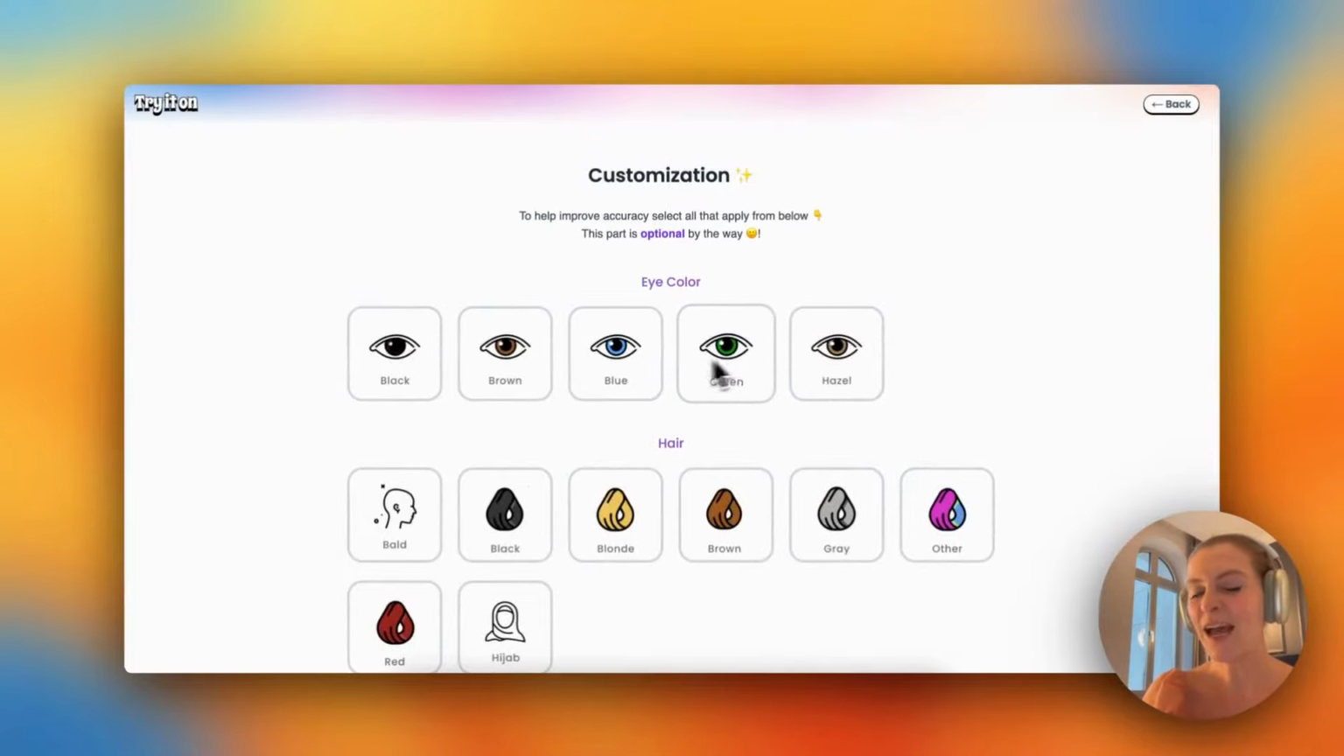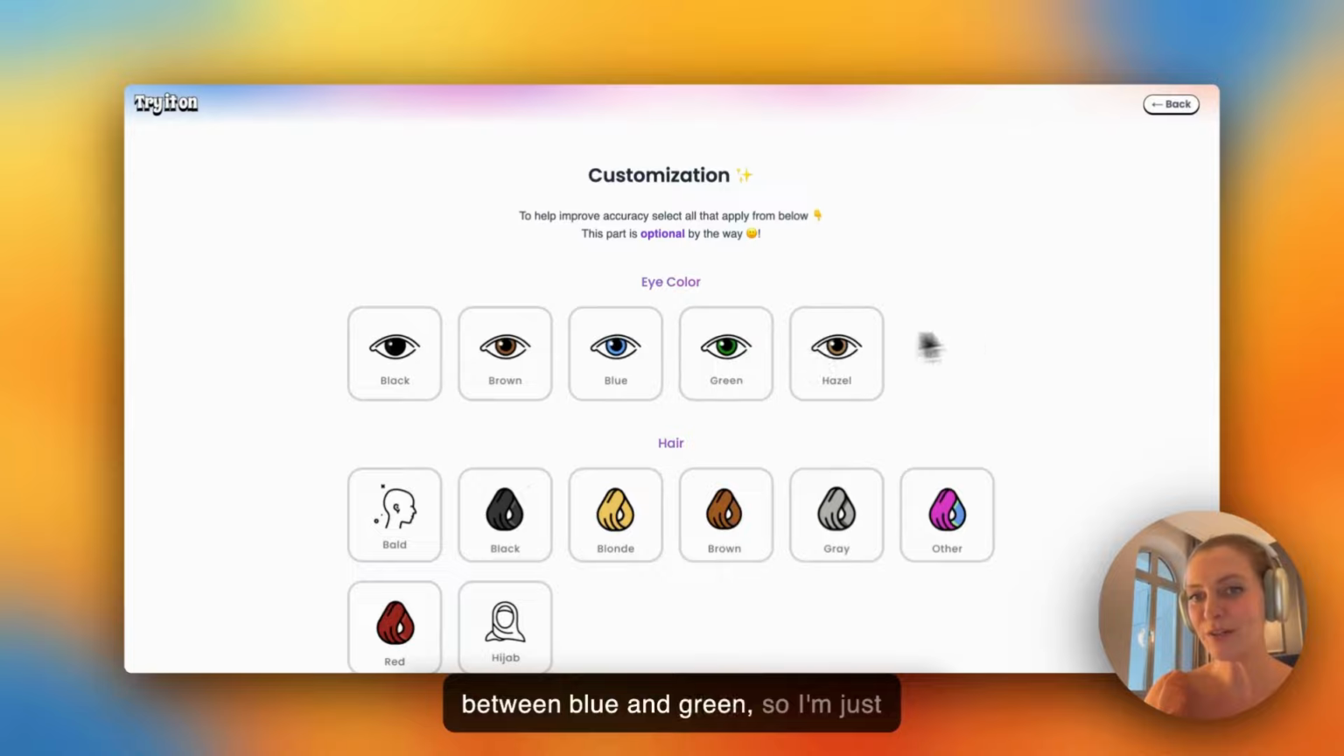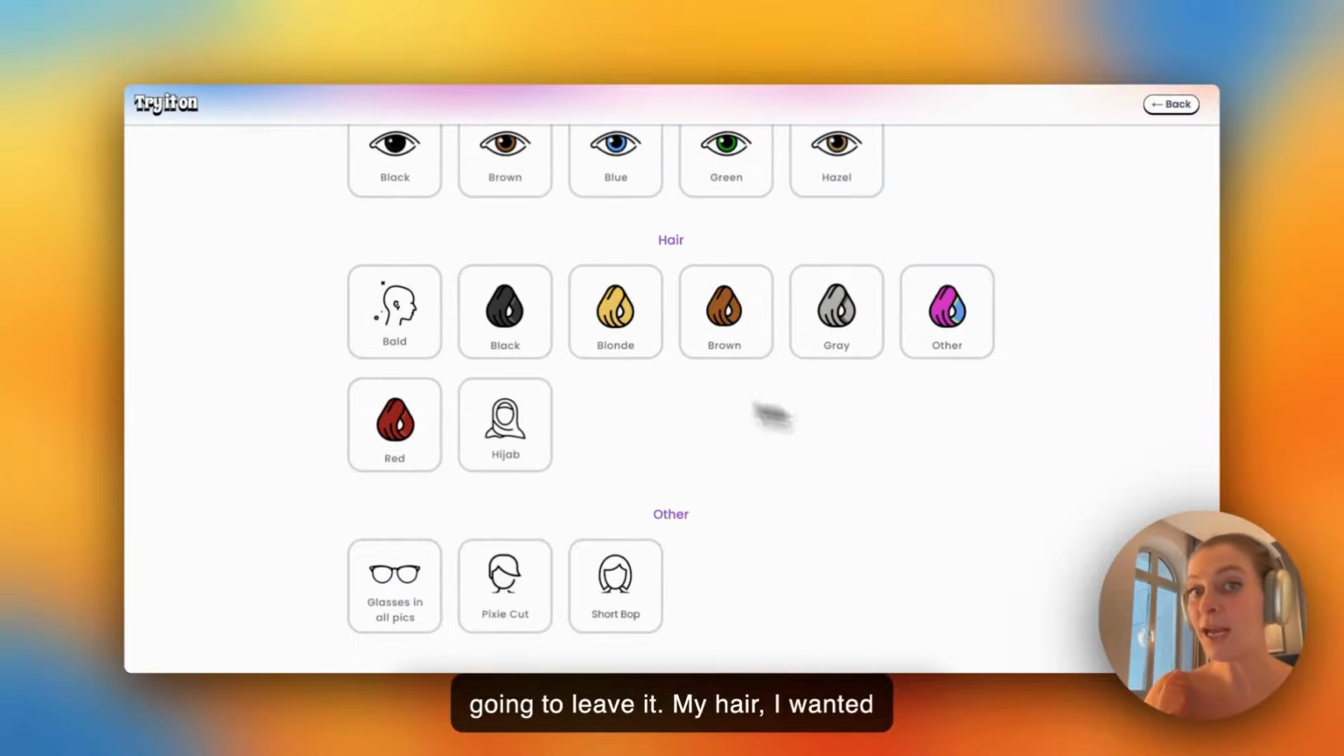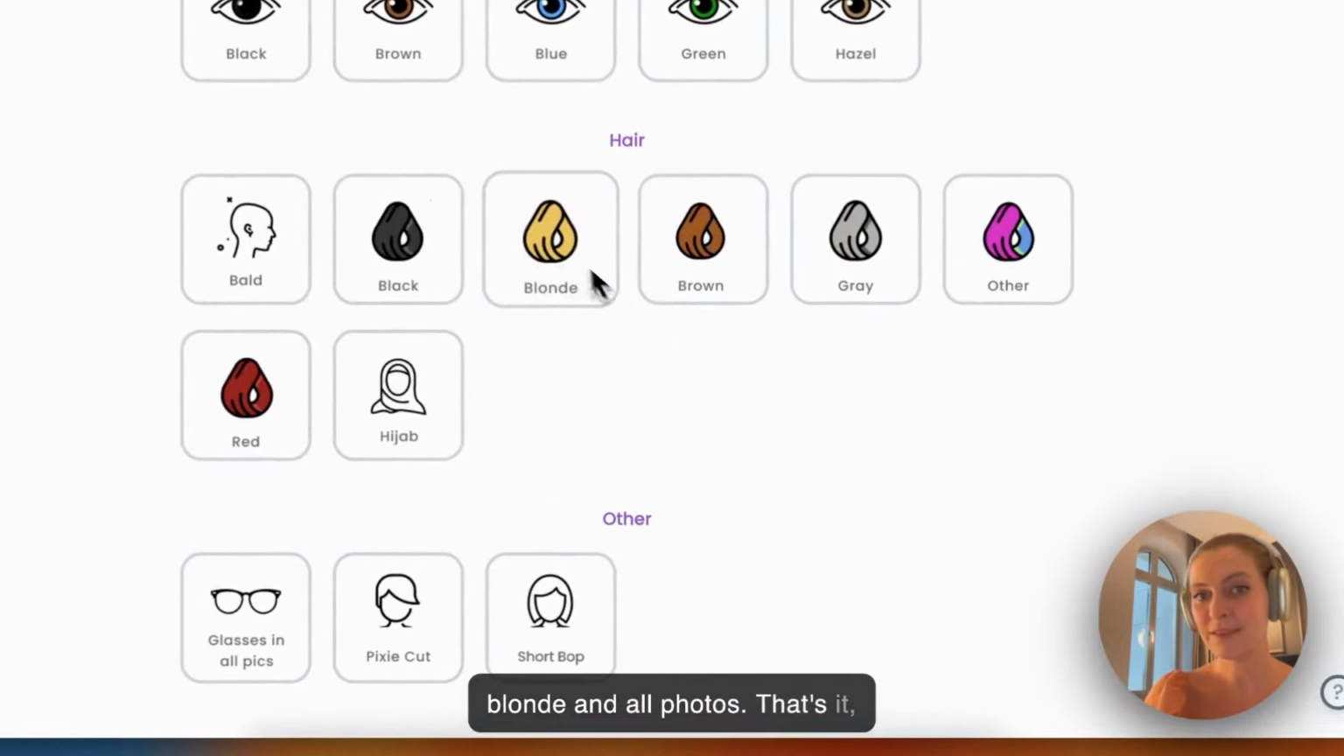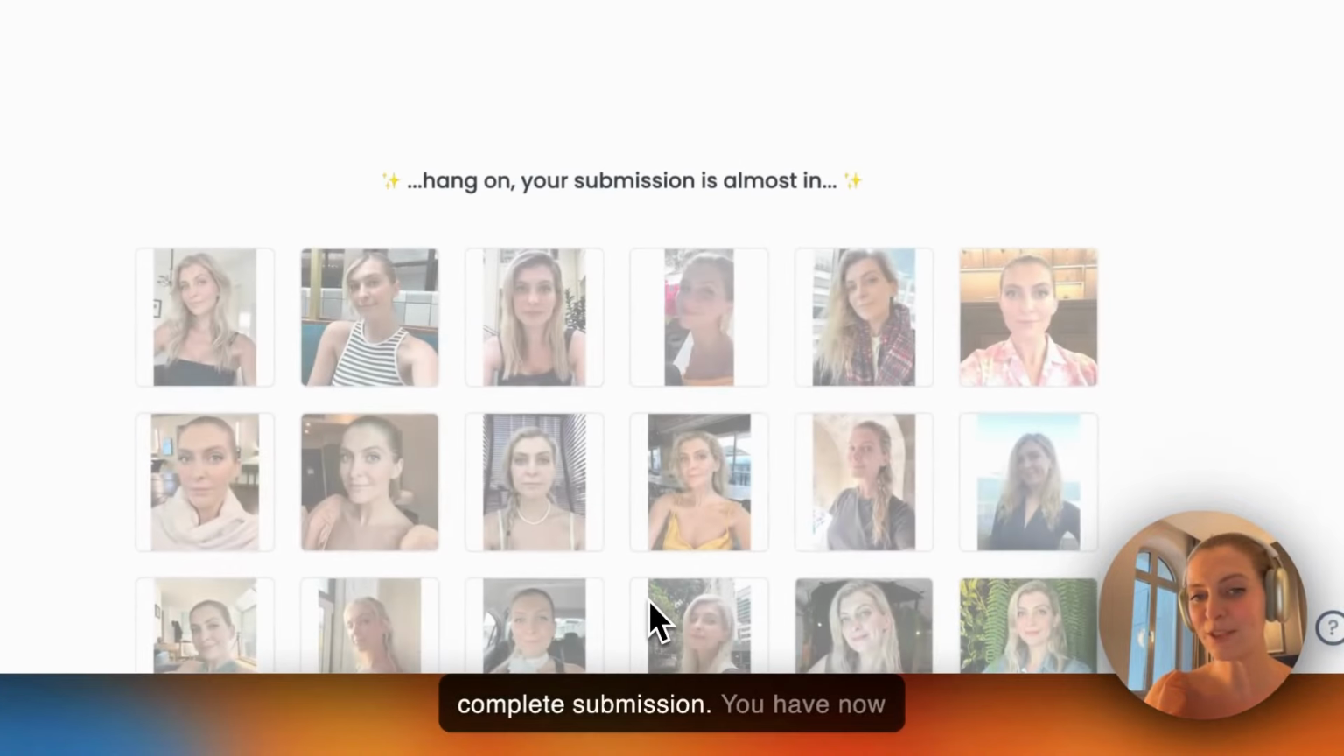Customization. I'm going to leave this. My eyes kind of fluctuate between blue and green, so I'm just going to leave it. My hair, I wanted blonde in all photos. Ta-da! That's it. Complete submission.